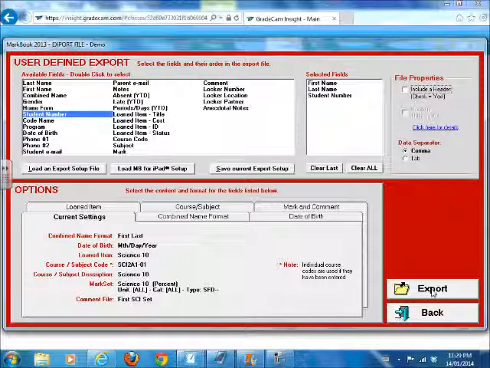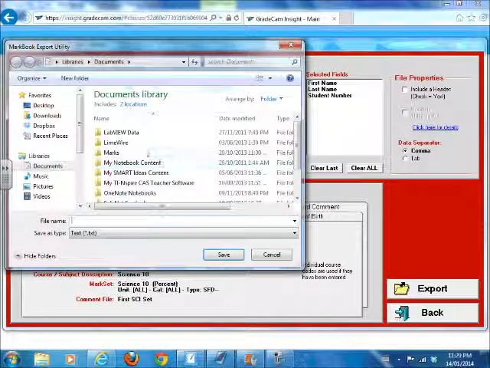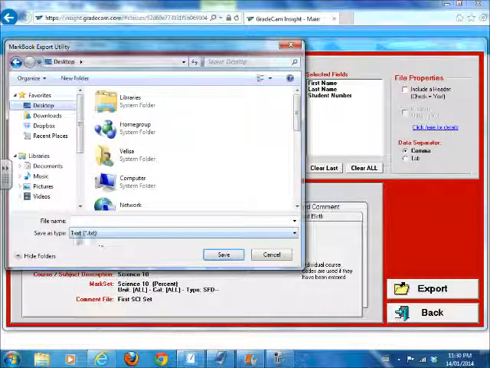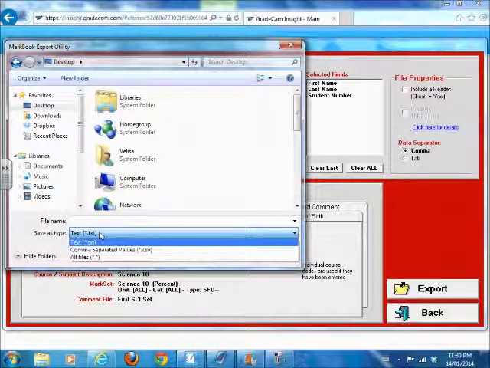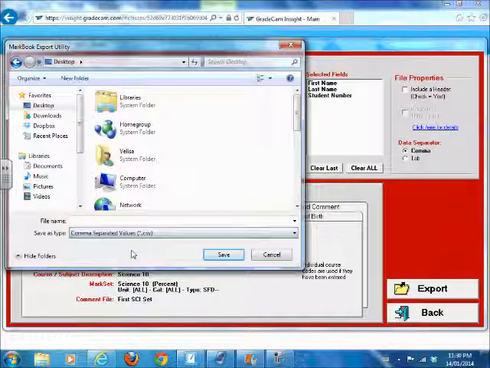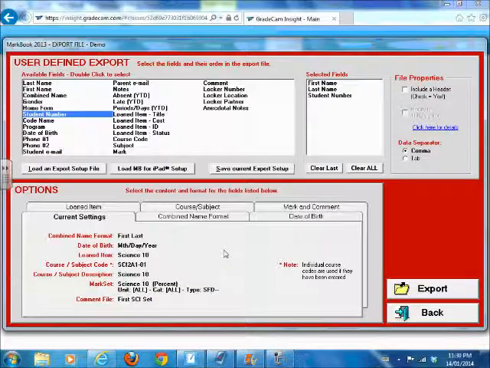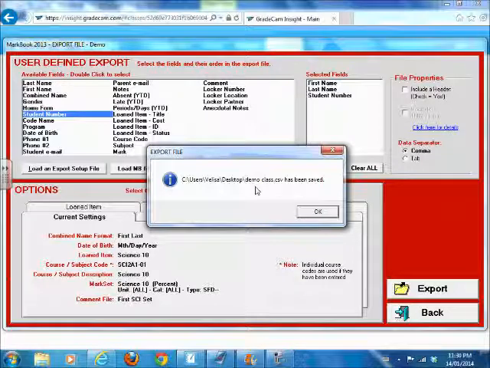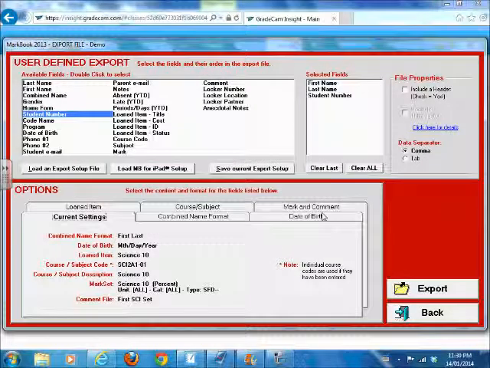Okay, and now I'm just going to click Export, and it's going to ask me to save this file. So I'm just going to save it on my desktop. Now where it says save as type, this is really important. You don't want a text file. You want a CSV file, so comma separated values. And I will name this demo class, and the demo class.csv has been saved. So my comma separated values file has been saved.